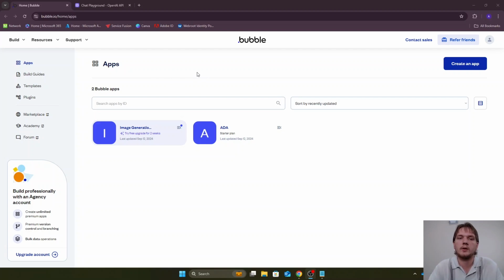So the first thing you want to do is go to Bubble.io. If you have an account, log in. If you do not have an account, make sure to sign up. It's completely free. You can start building this right away. Once you log in, you will come to a page like this. Yours will be empty, but these are apps that I have been working on.